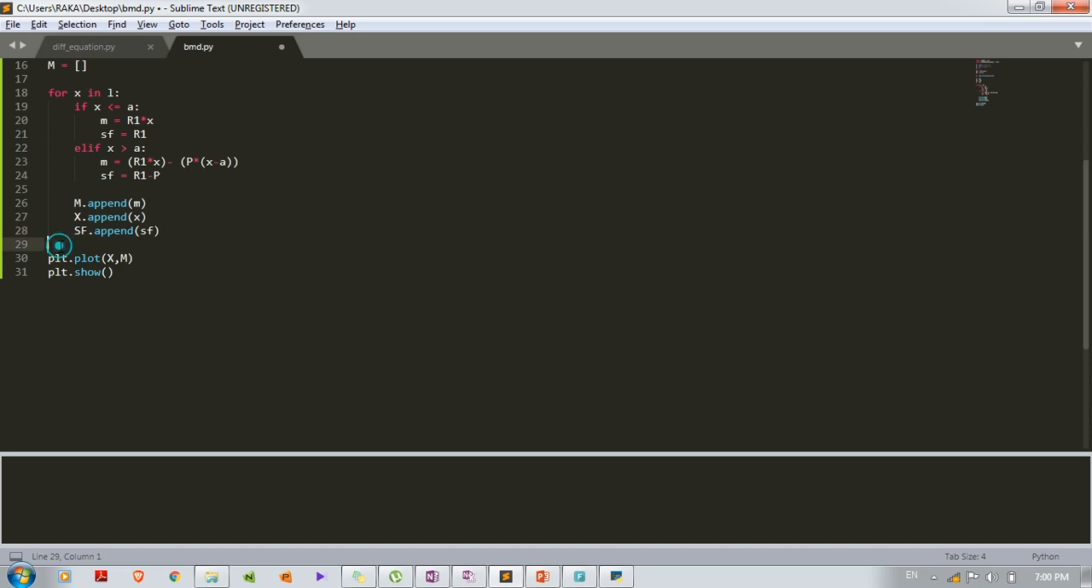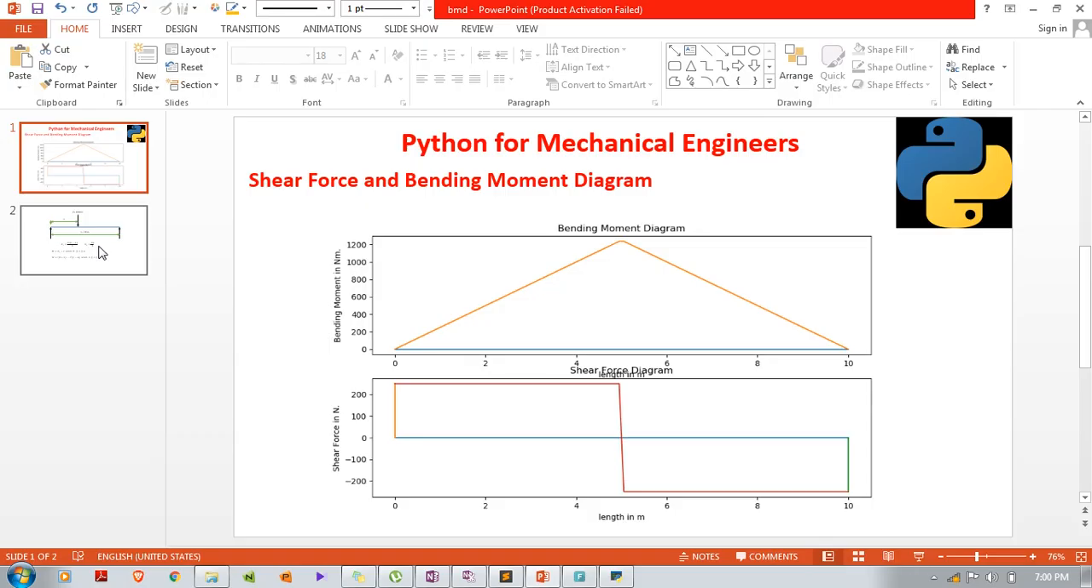So there is a command called subplot in the Matplotlib library. First we'll create the plot of the bending moment diagram. So subplot 2 comma 1 comma 1 will plot the bending moment diagram, and we want to create a baseline. So we'll assign the coordinates. So plt dot plot. So this is the starting point, x is 0.